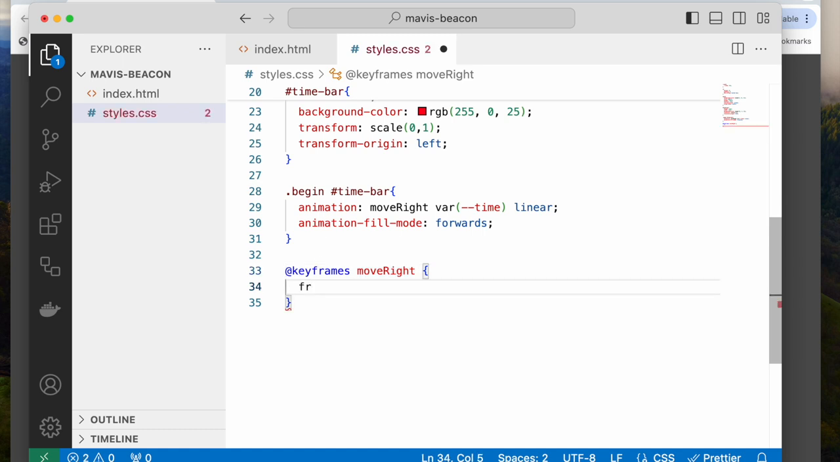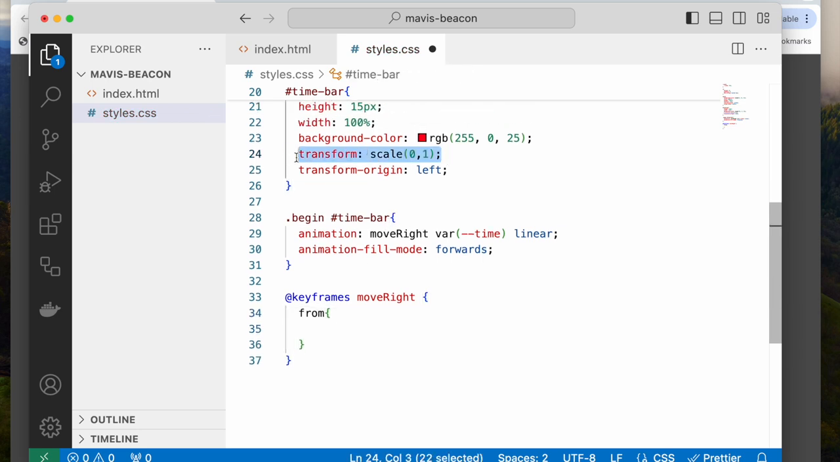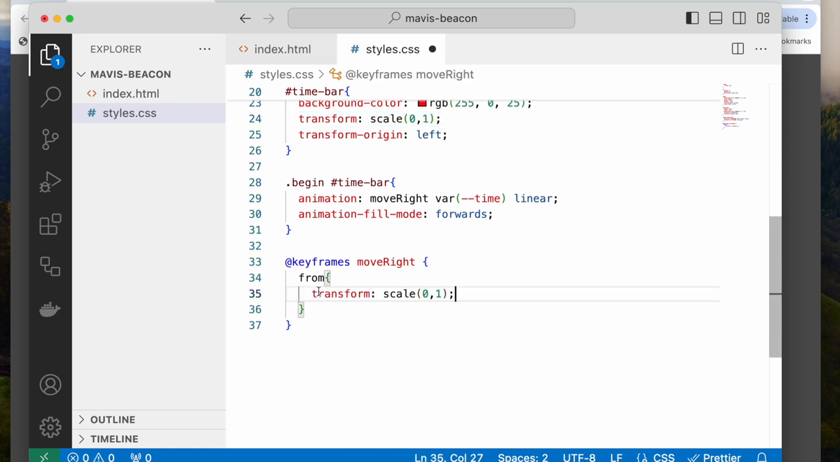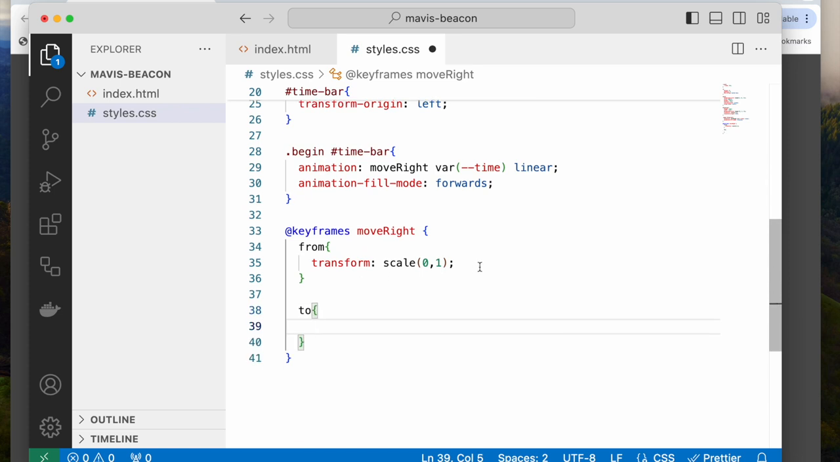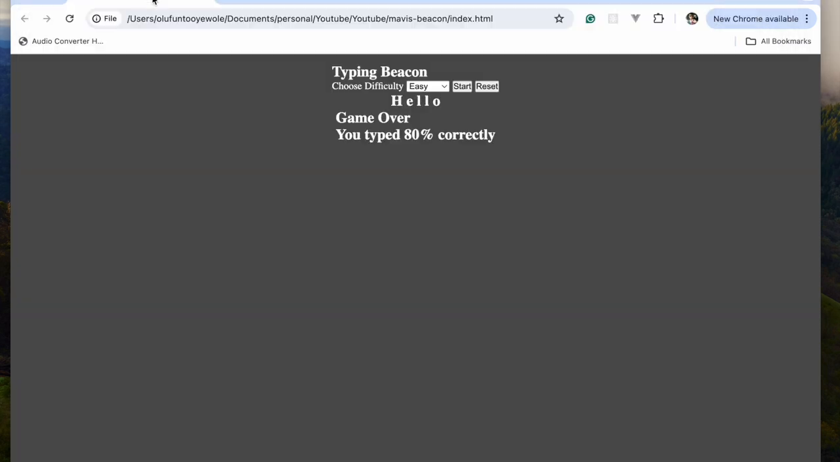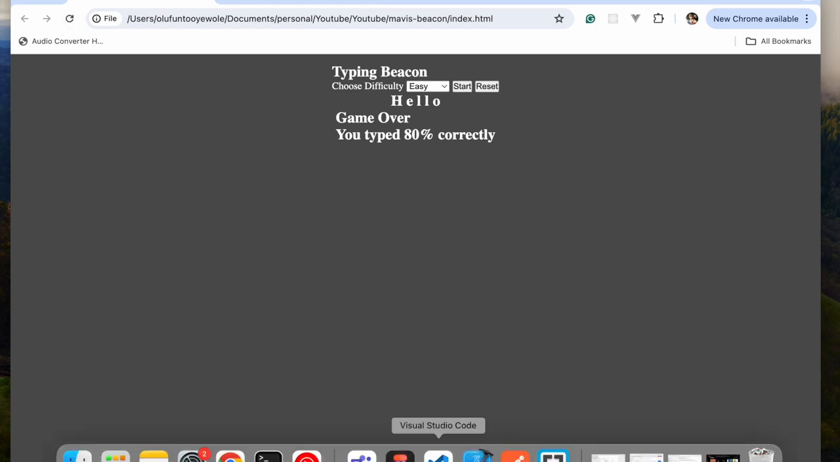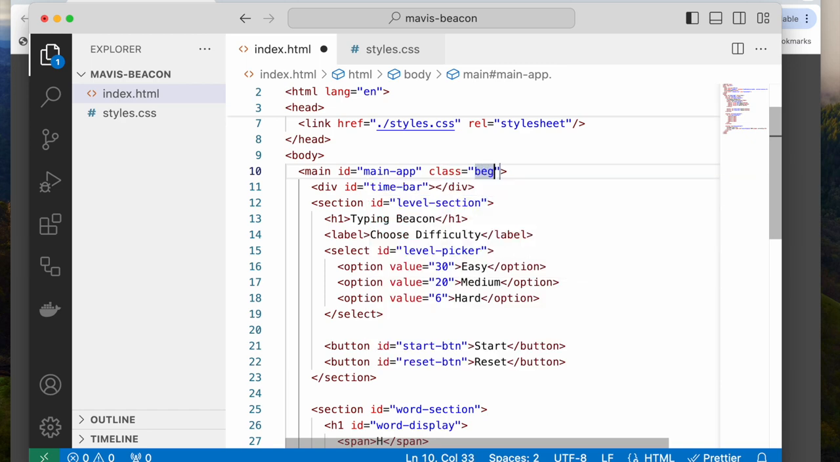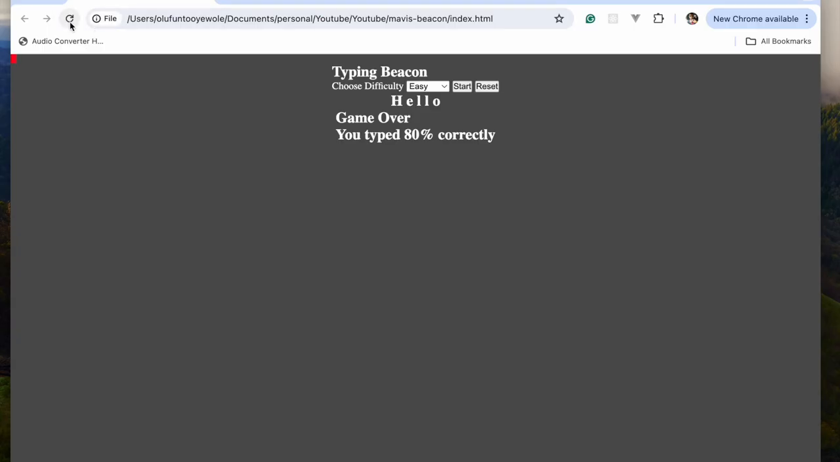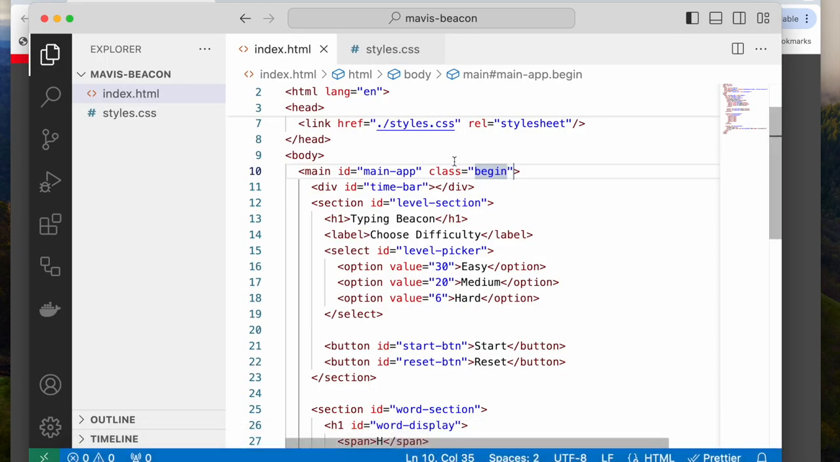Then we're going to say from. So I'm just going to copy this. To. I'm just going to paste it again, but this time it's going to be 1. All right. So if we refresh, oh, there's no begin. So let me just do class begin. Yeah. All right. So let me remove this. Okay.